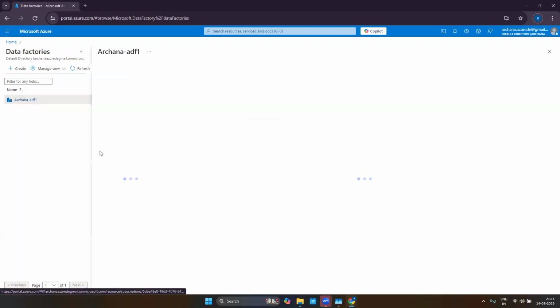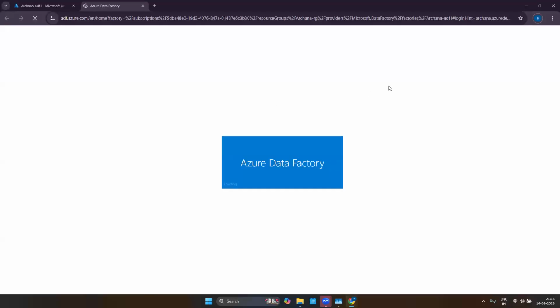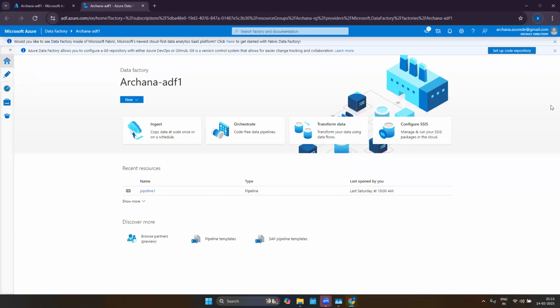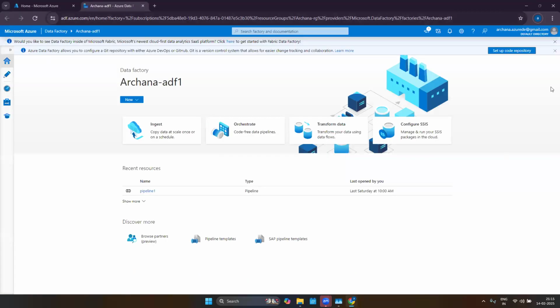First, when we click this, there is again a pane that opens and it asks to launch the studio. When I say launch studio, a new tab opens. So this is the data factory homepage. This was my Azure portal homepage. This is my data factory homepage. This is how it looks.